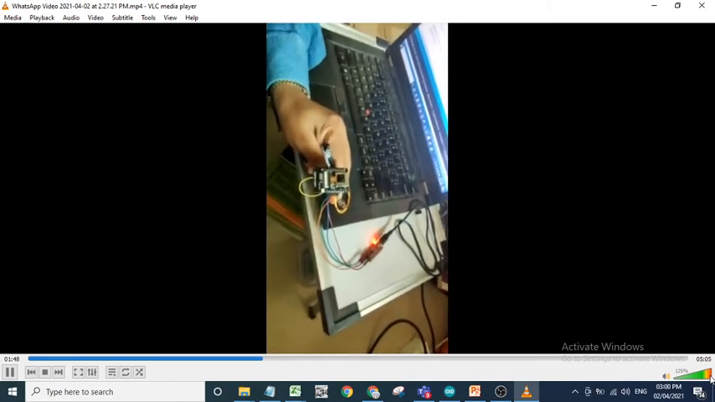I have to compile this and upload this. So I will click on upload. So it is compiling, and it will be uploaded. Okay, so now this is my program. Now we'll see the hardware.